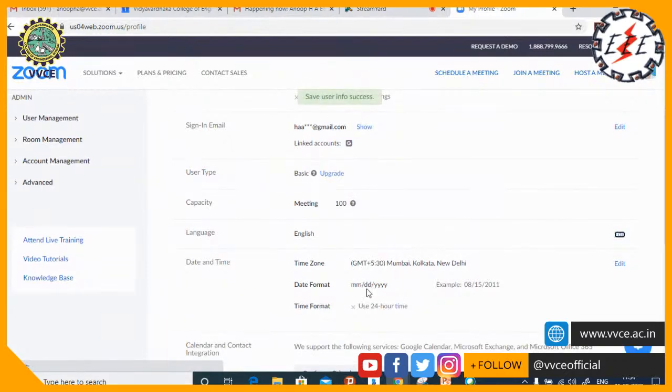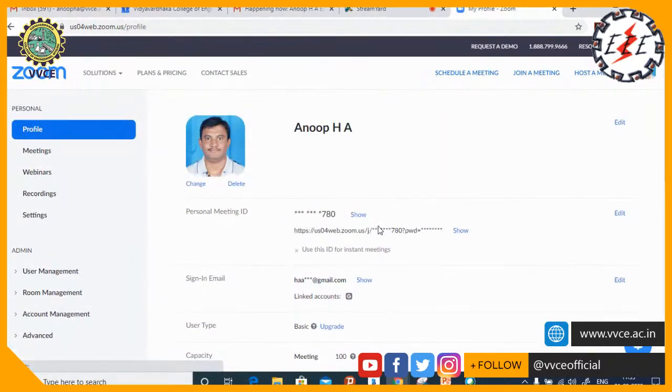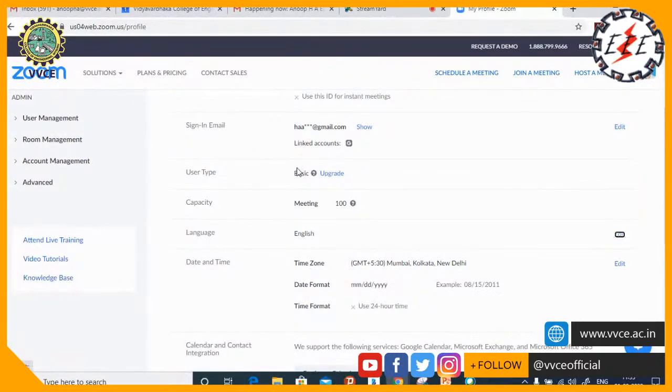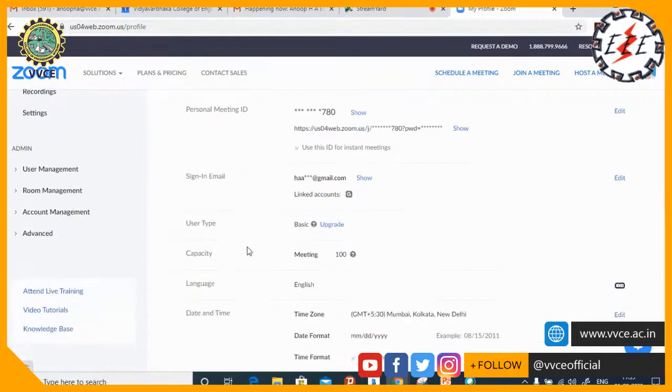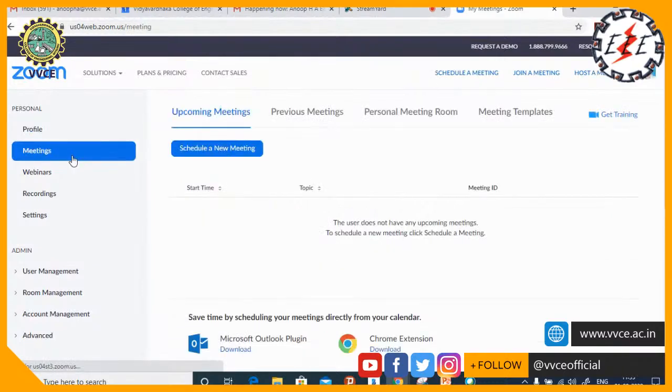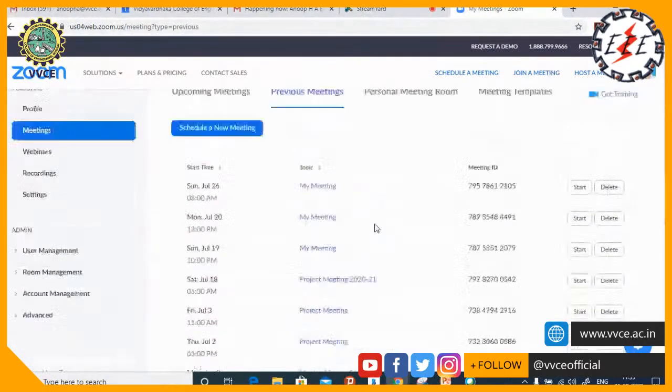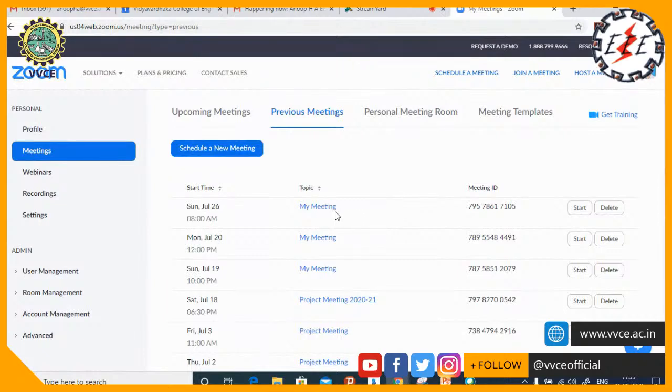Then the time zone, date format, and time format are generally present there for when the meeting is to be done. These are the initial requirements for a profile, and after creating a profile, these links are generated. Once you click on meetings, you have the previous meetings. I have scheduled some previous meetings here, so I'll show them. This is the meeting ID, this is the topic, and this is the date and the time, specifically the start time.